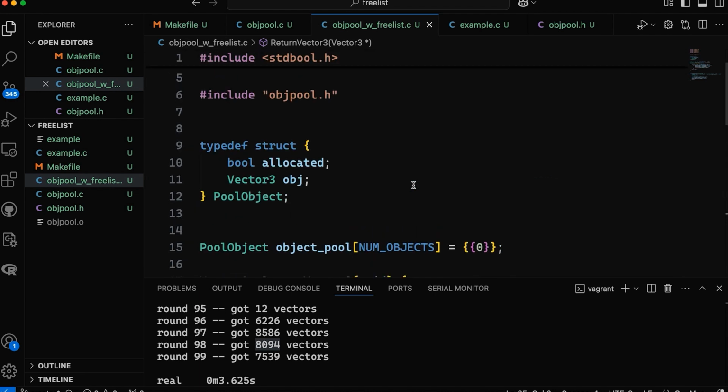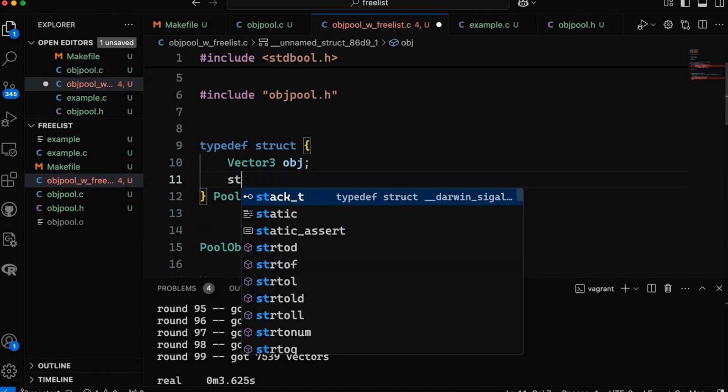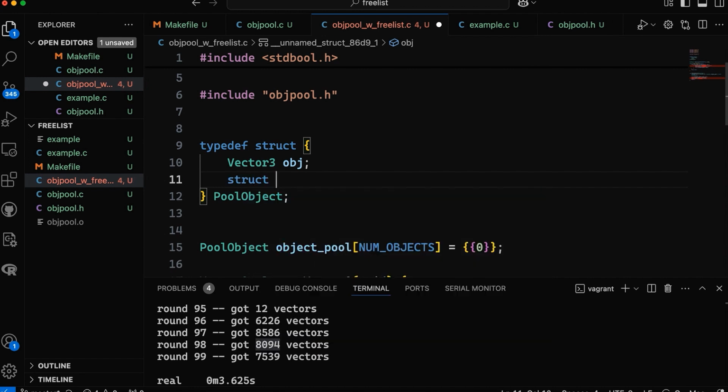Now, the first thing we need to do is change our structure a little bit. We're not going to be using this Boolean anymore, the one that says whether we're allocated or not. Once we add a free list, we don't need this anymore, because if an object is on the free list, that means it's not allocated. If it's not on the free list, then it is allocated. So we're just going to take this off, and I'm going to replace it with a pointer to a pool object, and we're going to call this next.